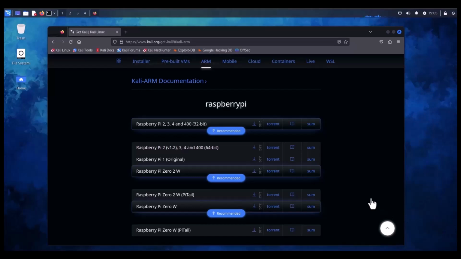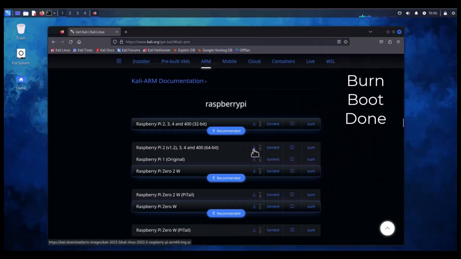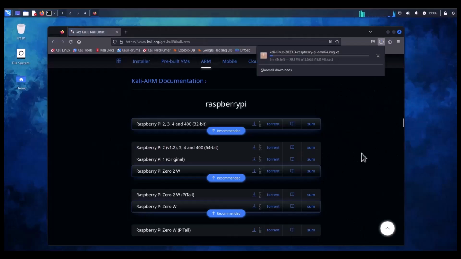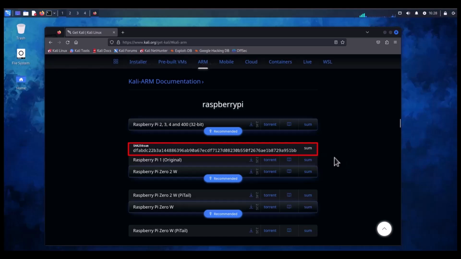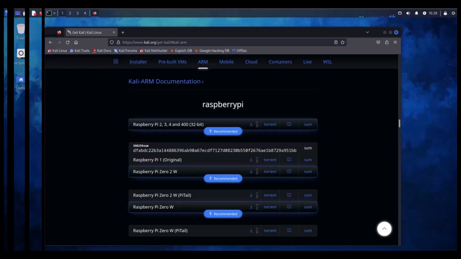Choosing the correct version of Kali for your system is actually the hardest part of the install. As you'll see, the rest of the process is literally just burn, boot, and done. Download the version of Kali for the Raspberry Pi you have. Shown is downloading the 64-bit version of Kali for the Pi 4 or Pi 400. It's always a good idea to verify the checksum of the file after you download it. Many torrent programs will do this automatically for you.